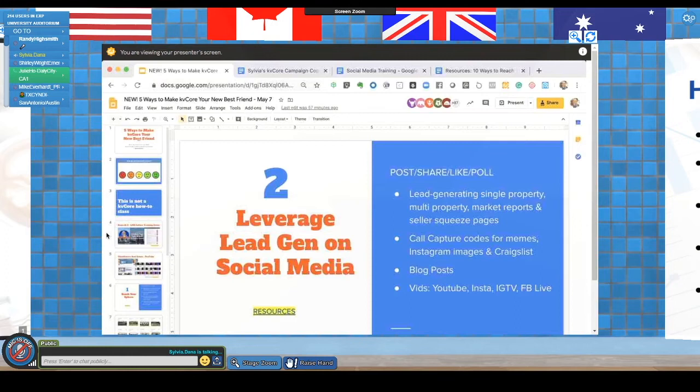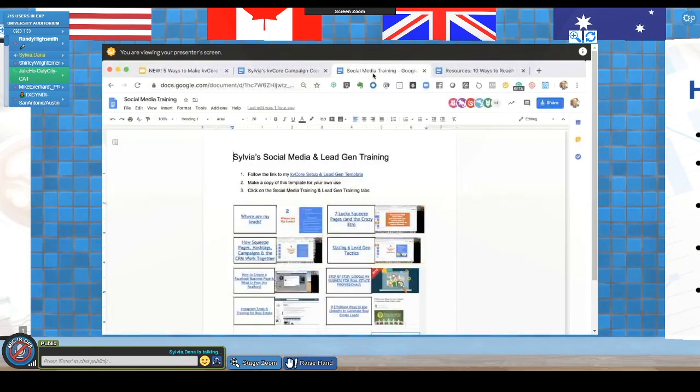Now, as far as resources, if you are on this slide and you have the link to this slide, it will show you this social media training page I created for you. Basically, I have a fantastic kvCore setup and lead gen template. Everyone's free to use, and it will help you set up your website and lead generating links if you follow it step by step. If you open up this template, click on the social media training tab and also the lead generation training tab.